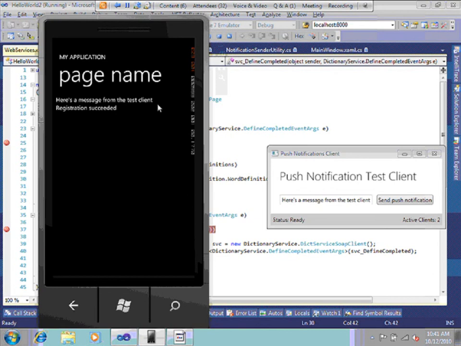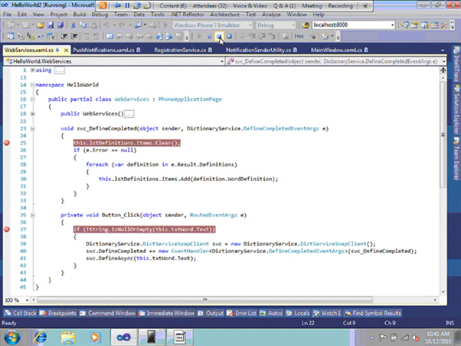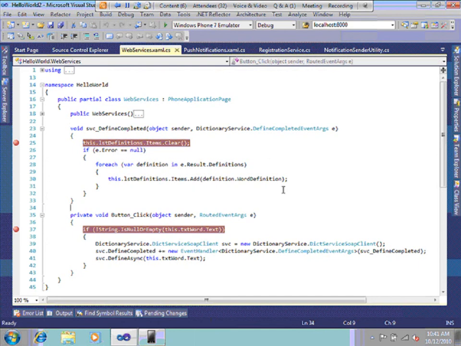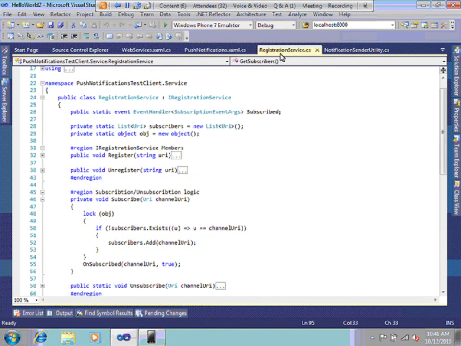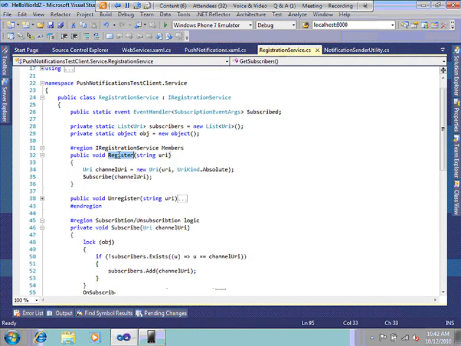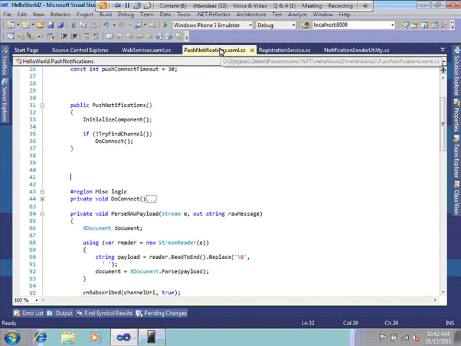Okay, so let's have a quick look at that. I don't know how much sense this is going to make, and I don't want to spend too long on it, but I'll try to hit the key points. So one of the key points is the registration service. This is the service that you're going to be creating that's going to handle requests from devices to say that they care about receiving push notifications. So that's your register and unregister. This method gets called by the phone. So we can see that in our XAML.